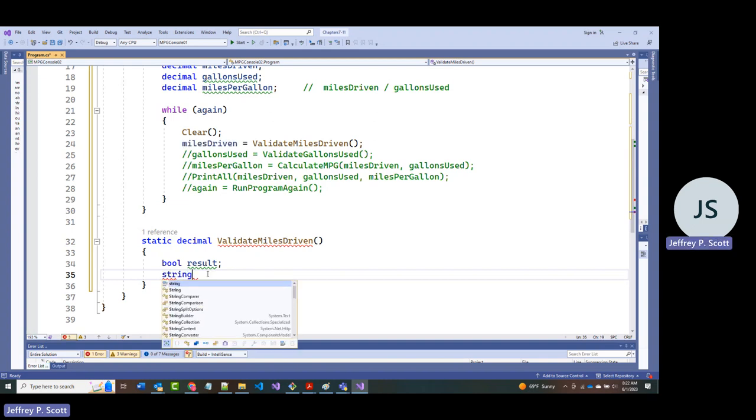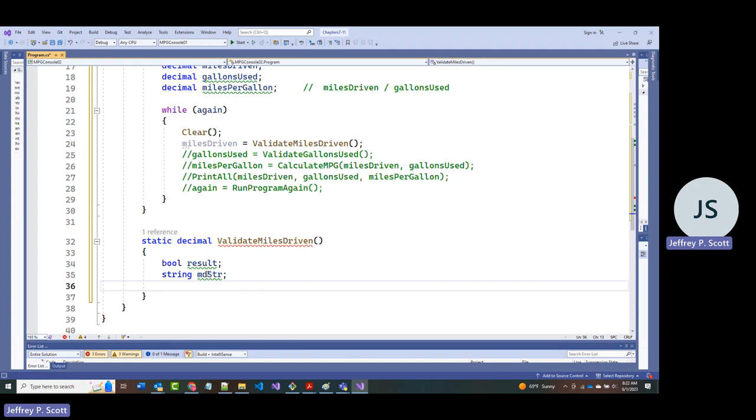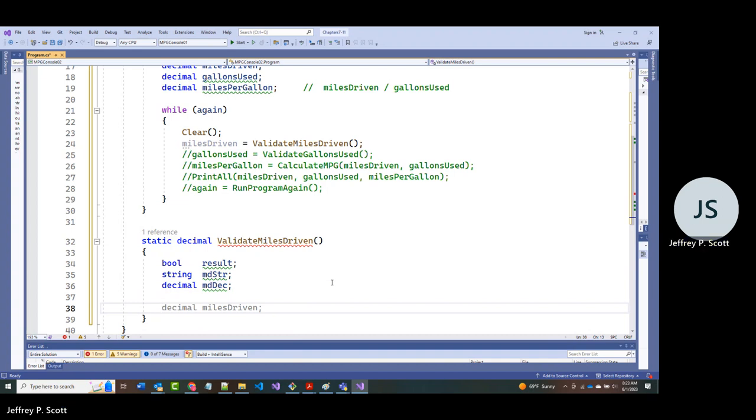All right. So I'm going to create two more variables here. MD is miles driven. So I'm going to have a miles driven string. And I'm also going to have a decimal, and it's a miles driven, we'll call it dec for decimal. All right, so right now, I've got three variables. They all have the green underline because right now, none of them are doing anything. And remember, green is okay, but it's giving me warnings basically saying, hey, you got these variables here that you're not using for anything. So let's start using them.